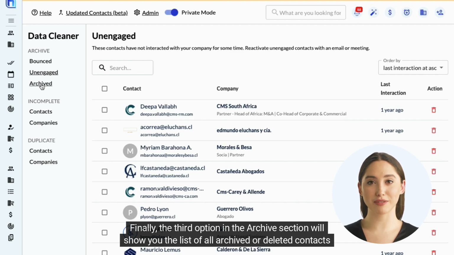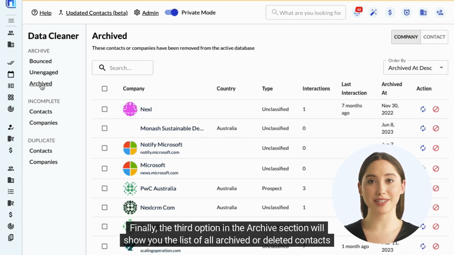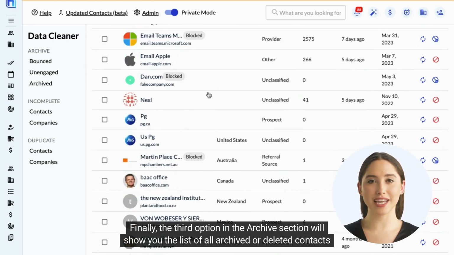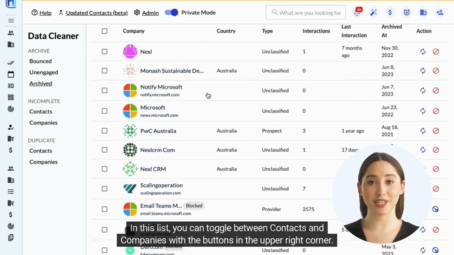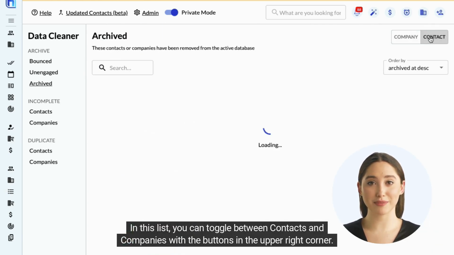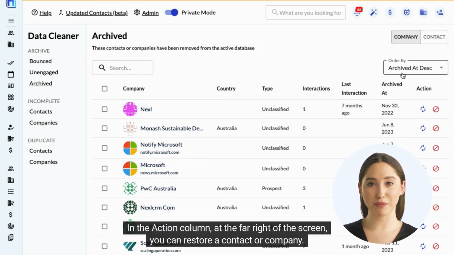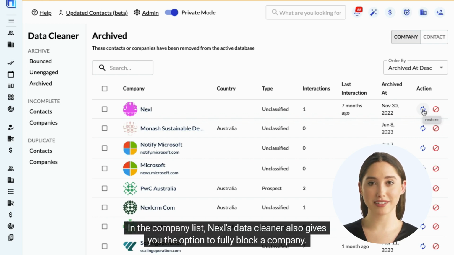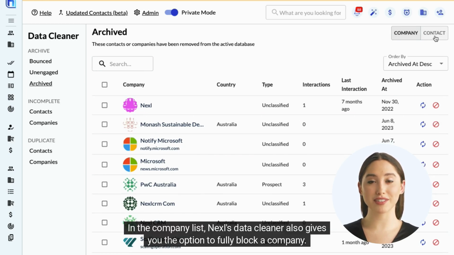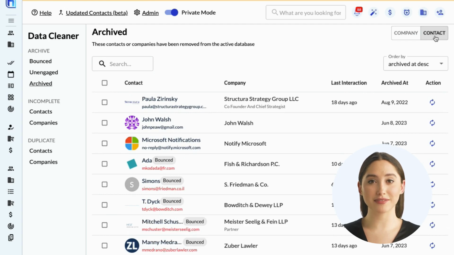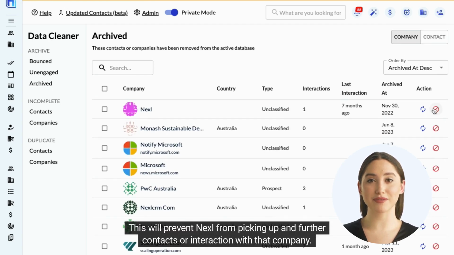Finally, the third option in the archive section will show you the list of all archived or deleted contacts and companies. In this list, you can toggle between contacts and companies with the buttons in the upper right corner. In the Action column, at the far right of the screen, you can restore a contact or company. In the Company list, Nexl's Data Cleaner also gives you the option to fully block a company. This will prevent Nexl from picking up any further contacts or interaction with that company.